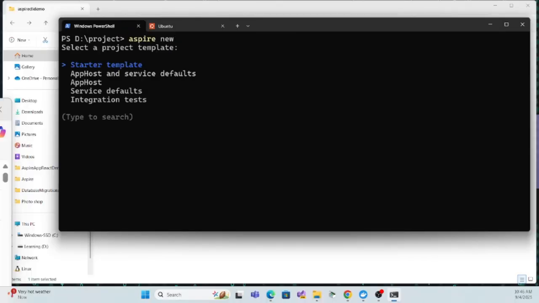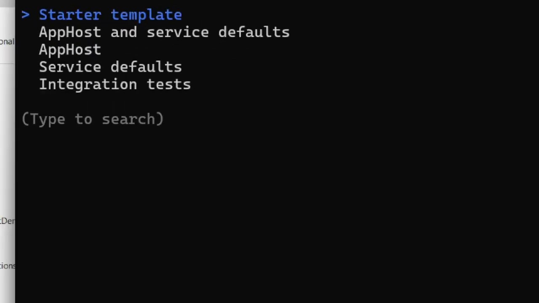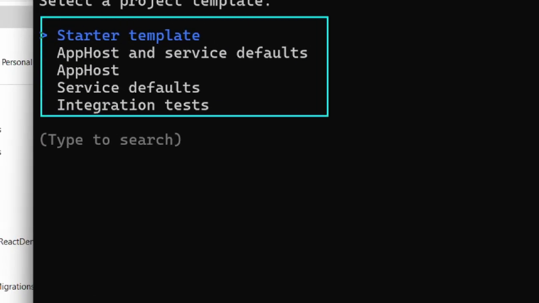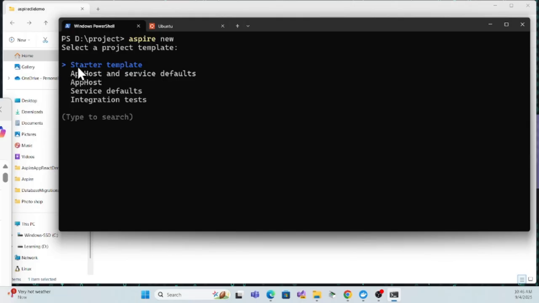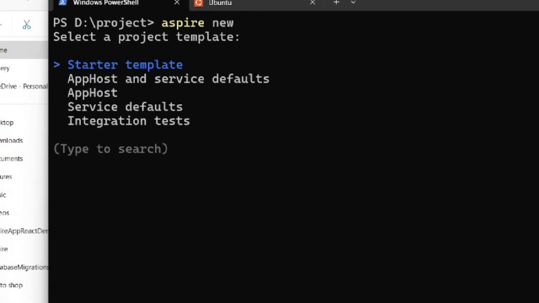Once you run aspire new, it asks you to choose a template. These are the templates available: the .NET Aspire starter template, an app host and service defaults, a single app host, and service defaults with integration test cases. So these are the templates available, and we will use the starter one.